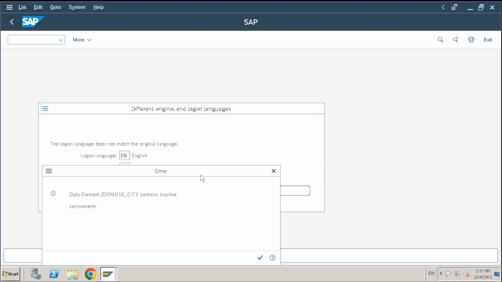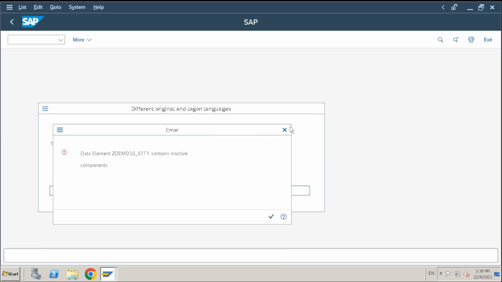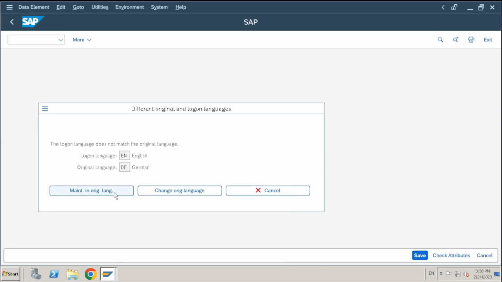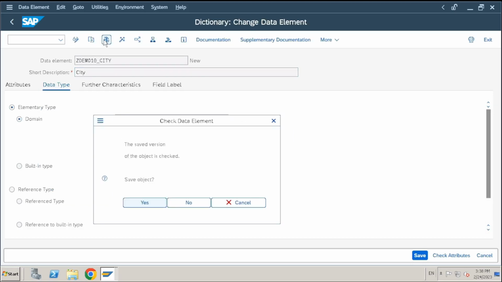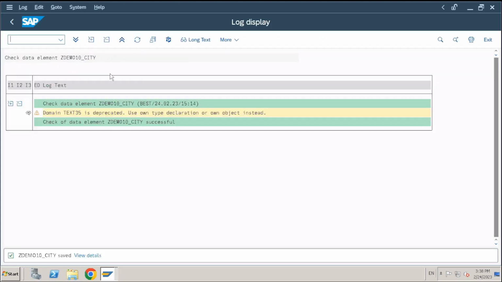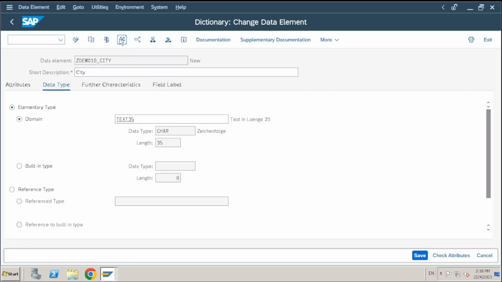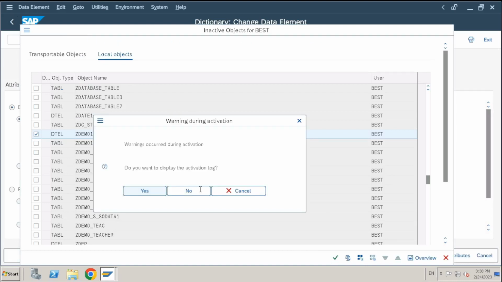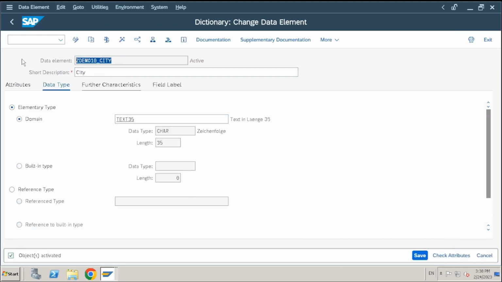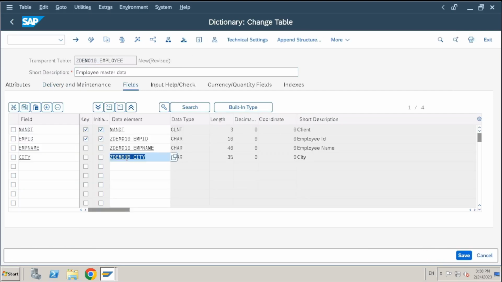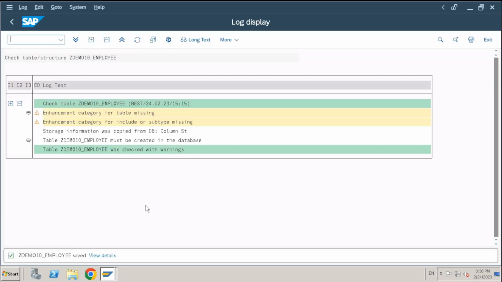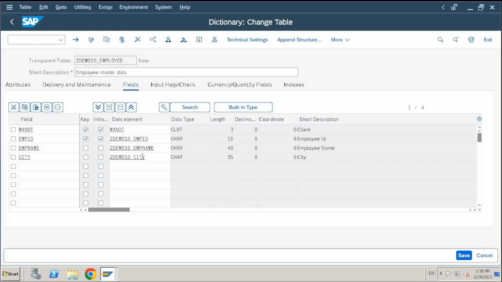Change the original language. Original language means it should be in German, so it is maintaining all the text and everything in German. Activate the data element. It is active. Now use the data element here. Now it is allowing us.